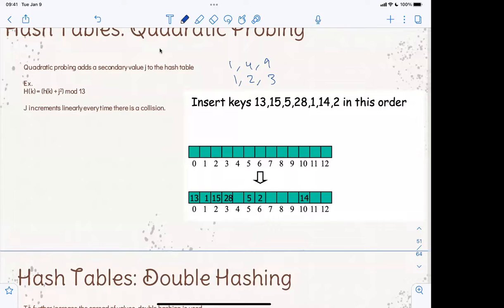So if I want to do this example, again, empty hash table, no collisions will occur. So 13 mod 13, 0, 15 mod 13, 2. And then 5 mod 13 is 5. 28 mod 13, that's 2. So a collision has occurred. And then j is equal to 0 initially, and we'd increment it by 1. But we see that it's squared, so we're using quadratic probing. So we take 1 squared, which is 1, and we can see that's free. Then we check the value 1. 1 is free.